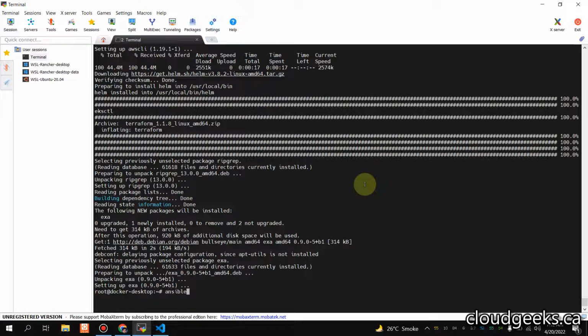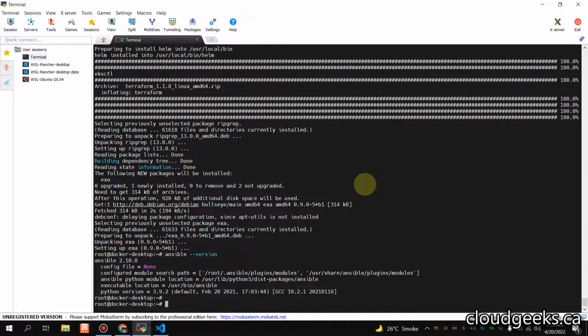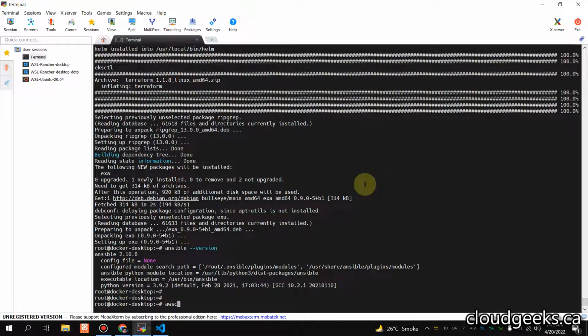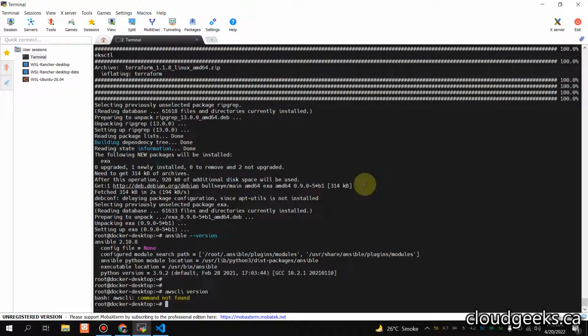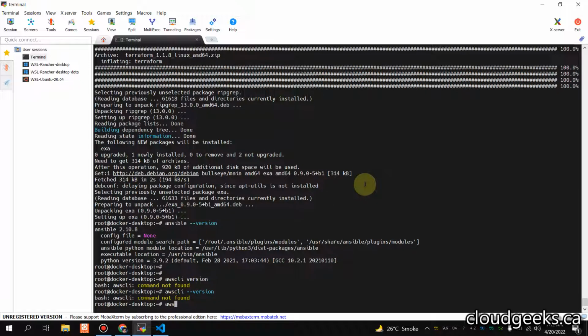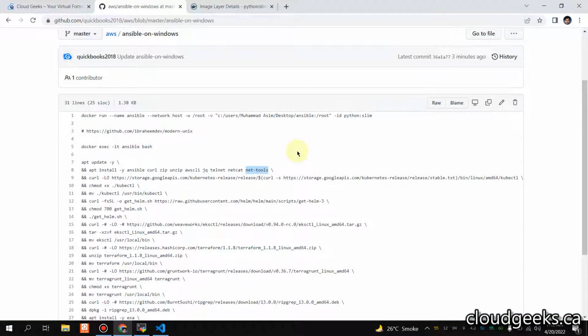Let me show you the Ansible. You see now it's available, Ansible version. Okay, so AWS CLI version. Come on, it's okay. Yes, I missed the AWS CLI part. So let me navigate to the command section and check. apt install -y awscli.